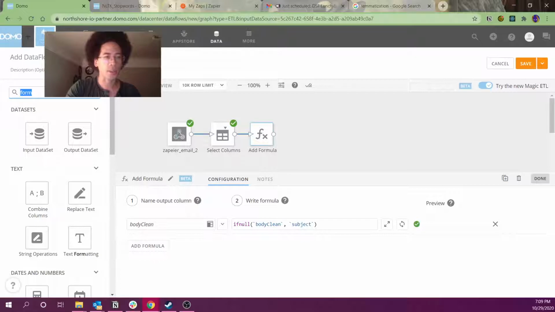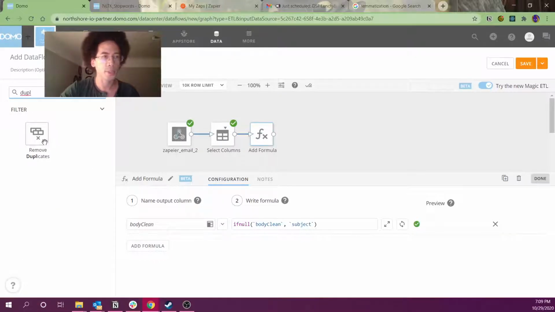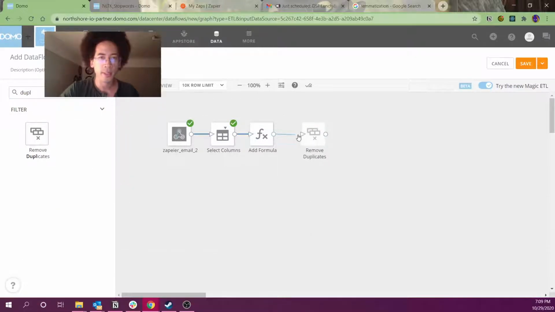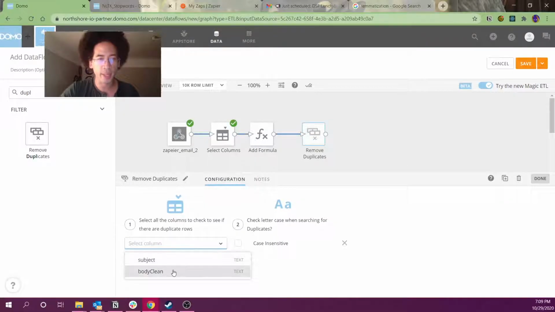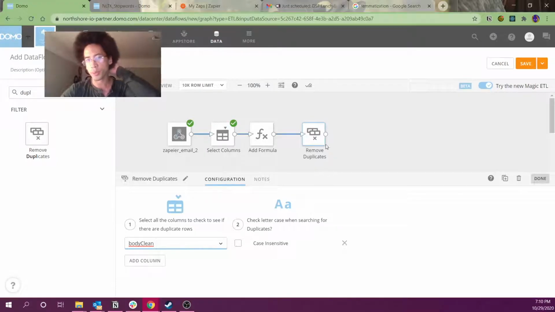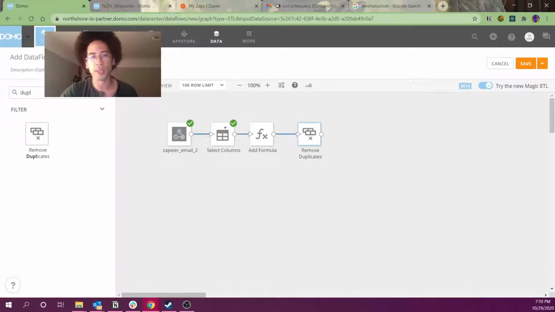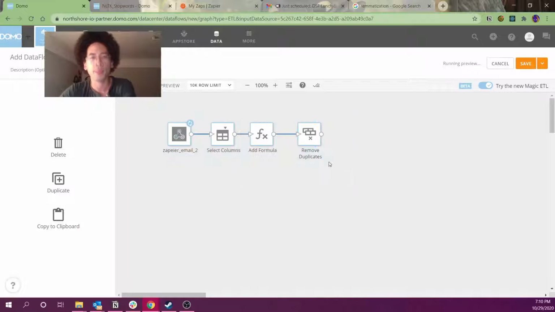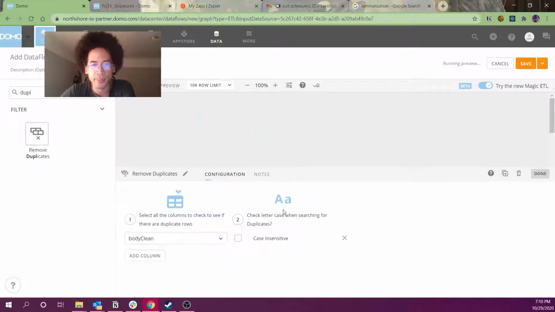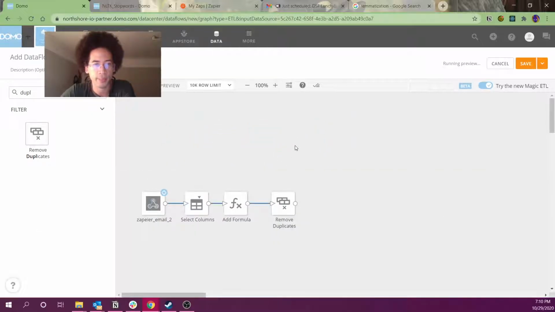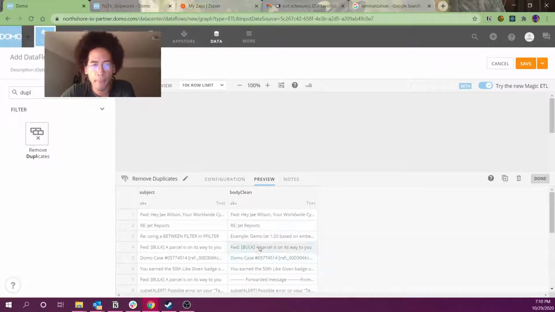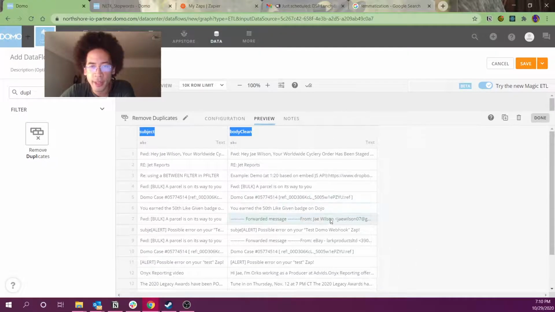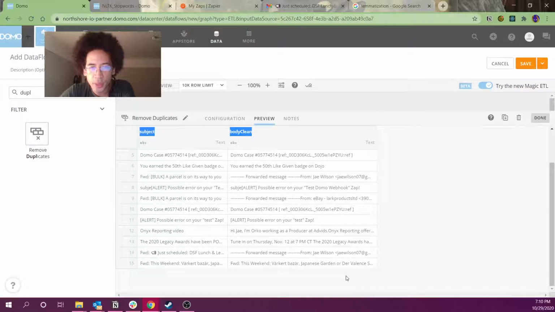I'm also going to remove duplicates, because I know I sometimes send my email to myself multiple times. So I'm going to remove duplicates and only have unique body. All right. Take a look. So body clean is the column that we're going to operate on. And we're off to a great start.